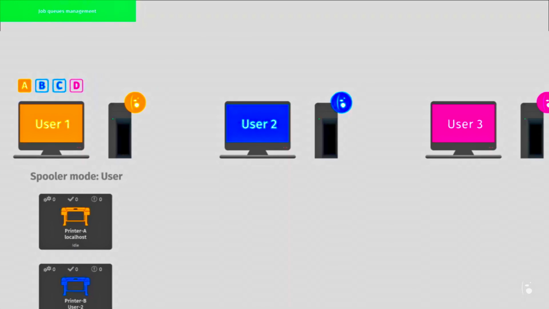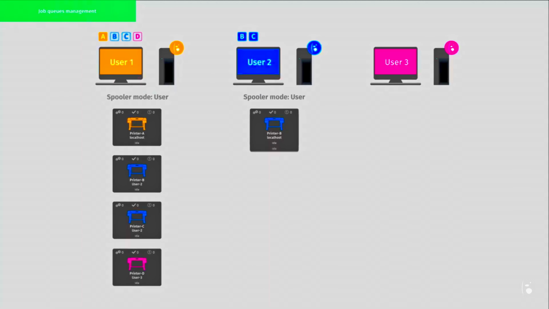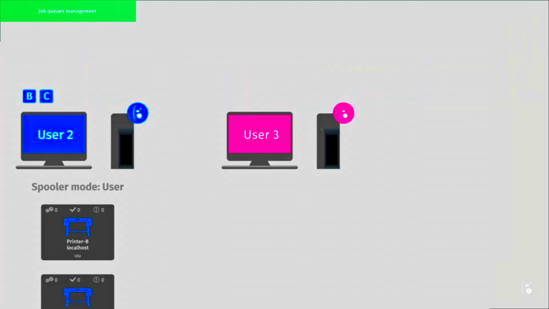User 2 locally drives printers B and C. Their spooler is set up as user mode, so it can only manage printer B and printer C job queues. User 3 locally drives printer D. However, since we set up this spooler in administrator mode, User 3 can see and manage all the printer's job queues.